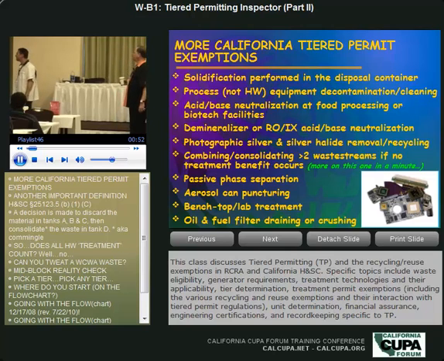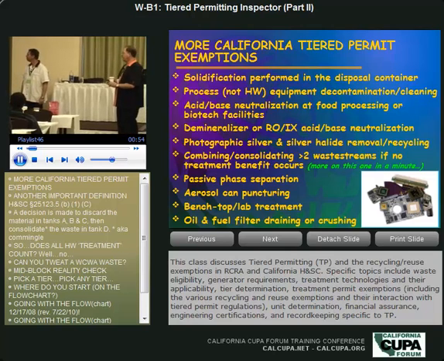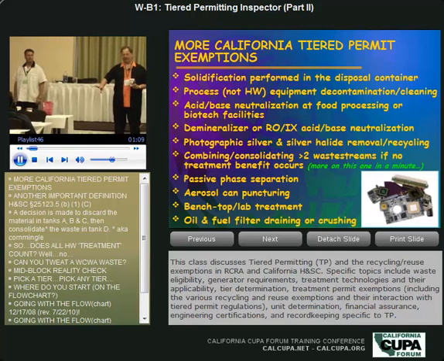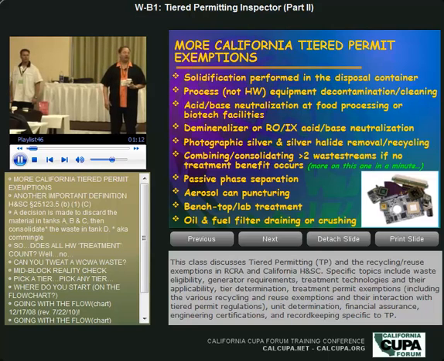All right, so there's more exemptions in various parts of the health and safety code, and we have the citations later. But take a look at these things. These are a lot of common treatment operations that a lot of facilities do. Solidification performed in the disposal container, right? There's a liquid or a semi-solid in the container, and before it gets shipped off to the off-site facility, they pop the top, throw in some rice hull ash or adsorbent, mix the thing around, stir it around, solidify it, pop the top back on. That's not considered regulated treatment.